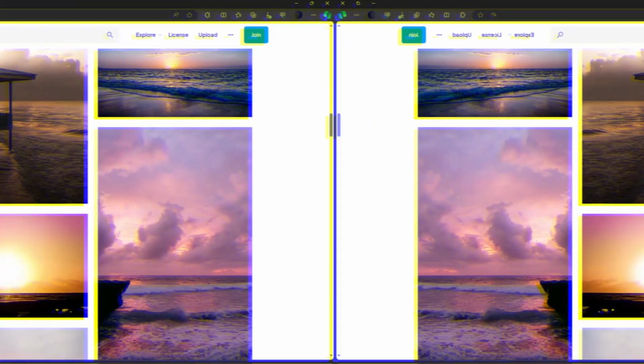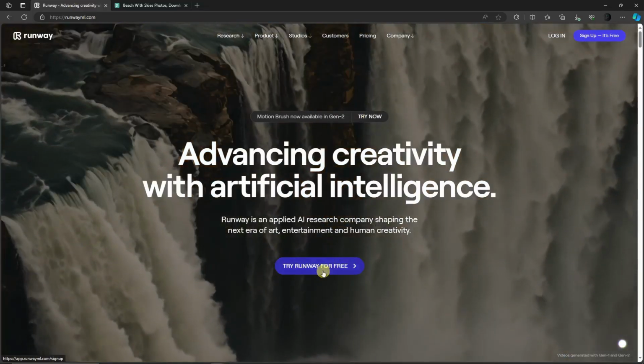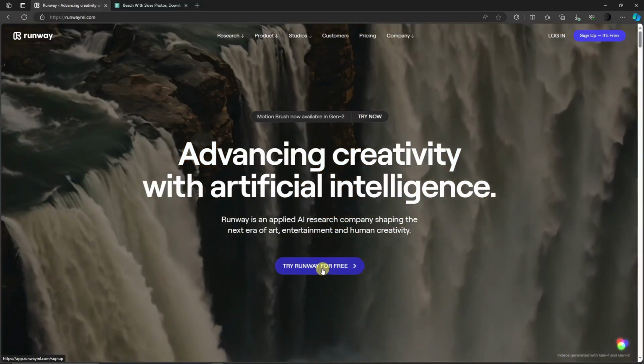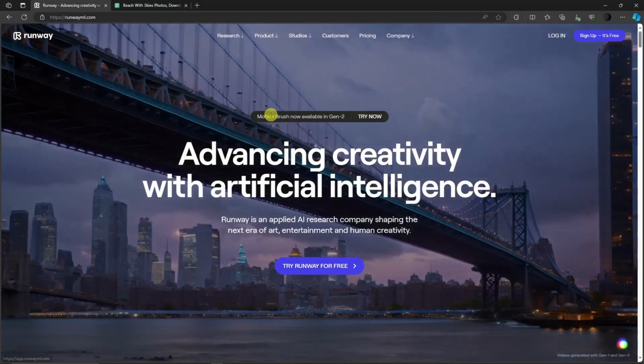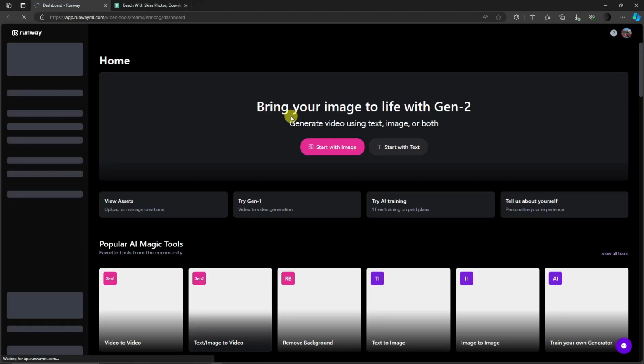Let's go back to Runway. And you can either click here or rather click here. It's basically free, and the same thing. So I'm gonna go with this one. Motion Brush now available in Gen 2. Click on it, and I'll arrive on this editing platform. I'm just gonna escape the first one. And from here, this is gonna be the Runway ML editing platform. So you should be seeing this on your end also.